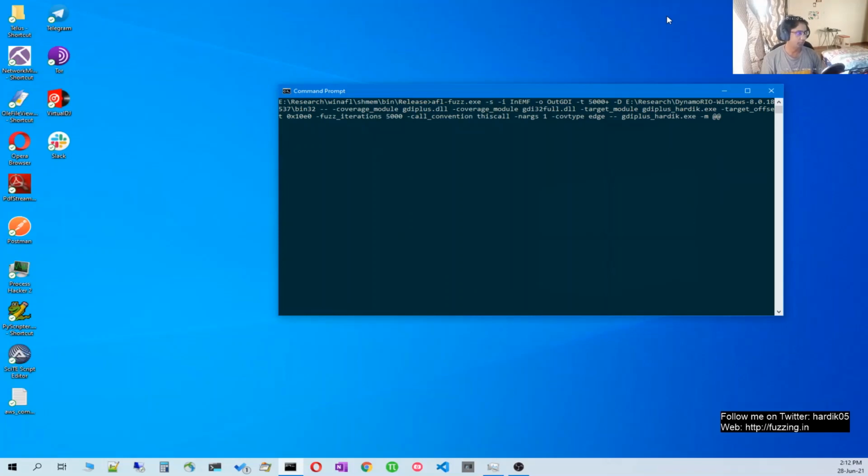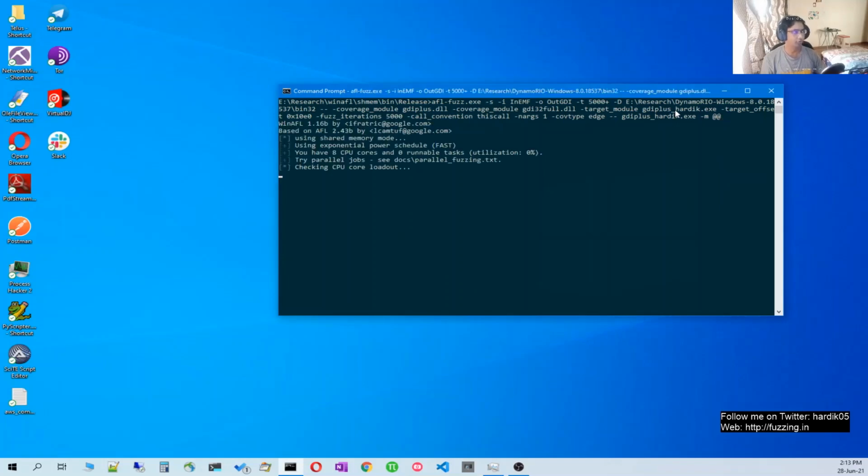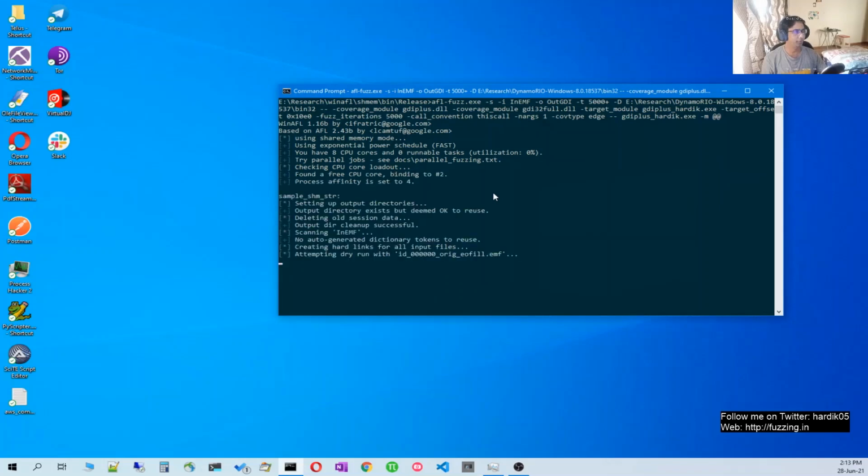Coverage type we will use edge, dash dash, your executable file name, dash m. You will notice over here, which means that our harness program will use shared memory. So this m and this s should be used together. If you don't use s and you use m here, or if you don't use m here and you use s here, you will not be able to fuzz the program. Alternatively, you can change this m option to s in your harness code. That will be better, and add it. So let's run that and see what we get. Hopefully it should work.